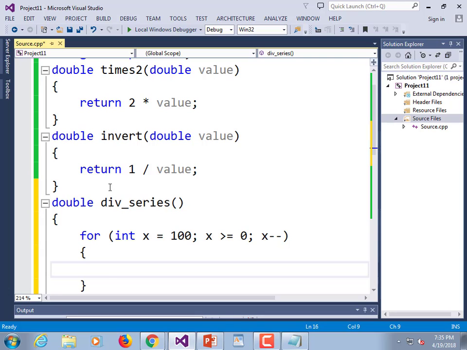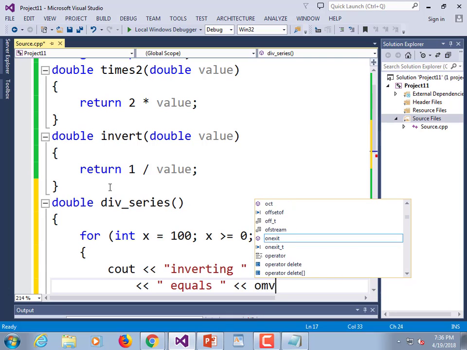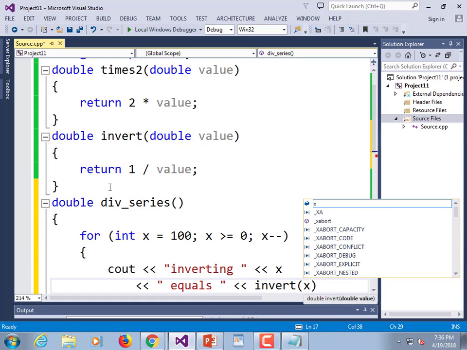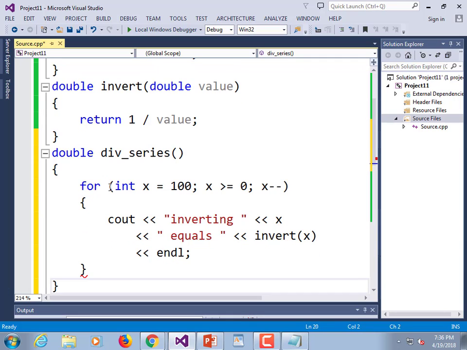So let's print out the inverse of each one of these. Inverting, end quote, arrow, arrow, x, arrow, arrow, space equals, space, end quote, arrow, arrow. And now we're going to call our cool function, the invert of x. And then lastly, arrow, arrow, endl. And you know why I put it on multiple lines. You don't have to do that.